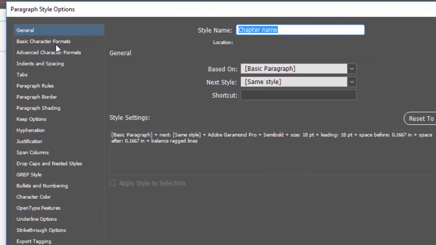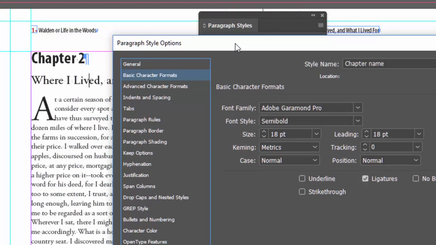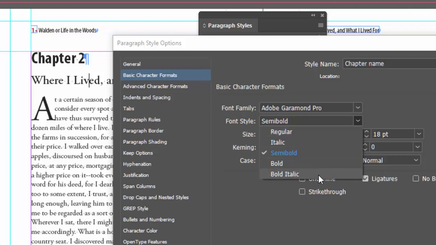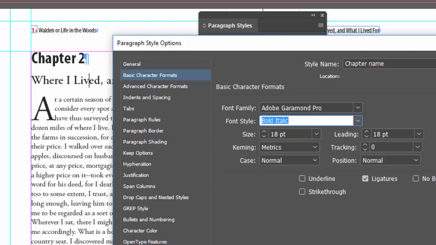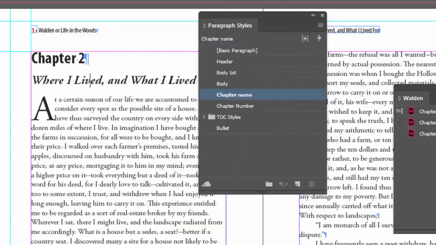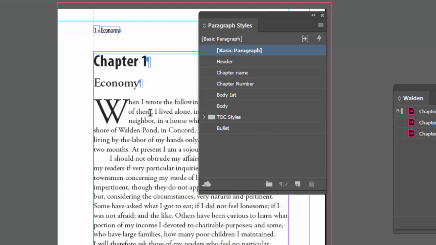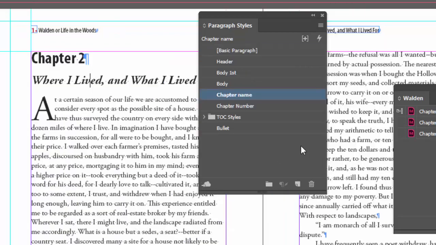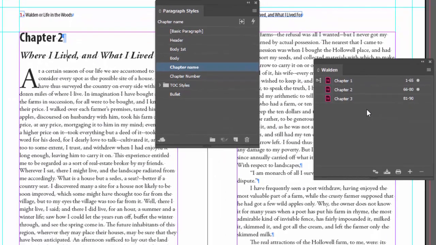Let's go to character formats, and let's say instead of Adobe Garamond semi bold, we want bold italic. Let's hit the preview. I don't particularly like that, but let's say OK. So now that paragraph style has only changed in Chapter 2. Chapter 1 is still the same. Chapter 3 is not even open, but let's synchronize everything together.